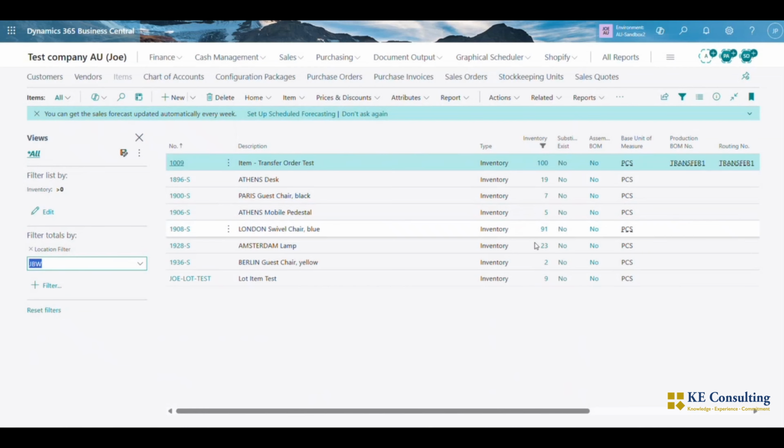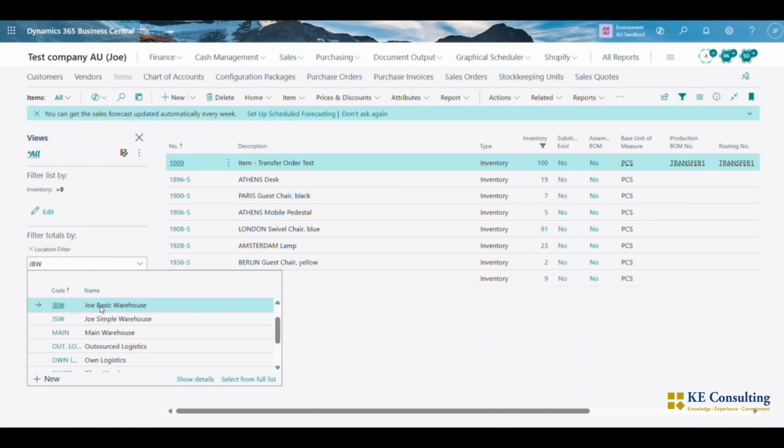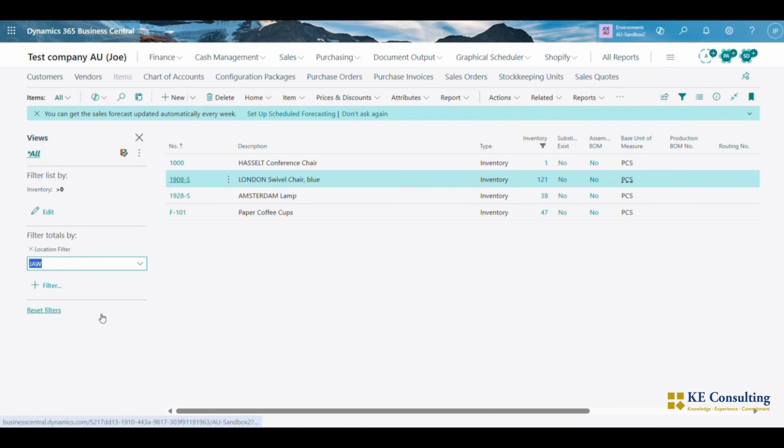Our London swivel chair now shows 91 in stock, as this is how many there are in location JBW. If we change the location to JAW, the items list updates again. The London swivel chair now shows 121 in stock.